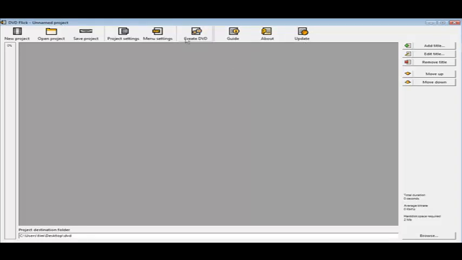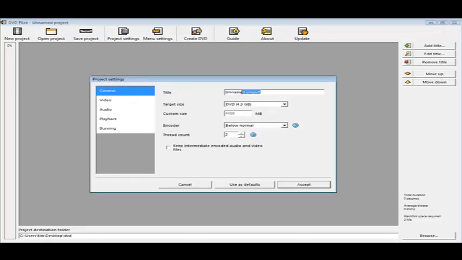So the first thing you're going to want to do is set your project settings. Click on project settings. Here you can name the project. You can name it whatever you want. Target size. You can leave this as the default. We're going to burn it to DVD 4.3 gigabytes usually, but if you have higher capacity DVDs or you have other types of formats, you can use any of these. But we're going to burn it to a 4.3 regular DVD. The encoder, this is the processor priority to the encoder. Set that at normal. And the thread count is what determines how fast the encoding goes as well.